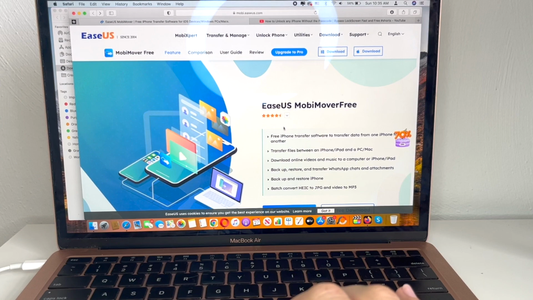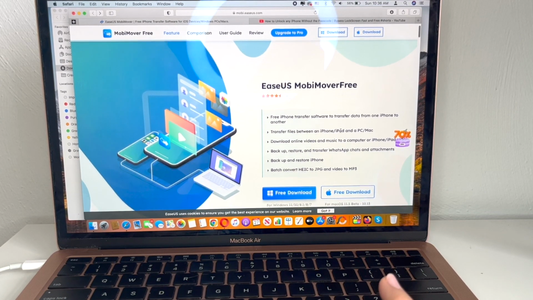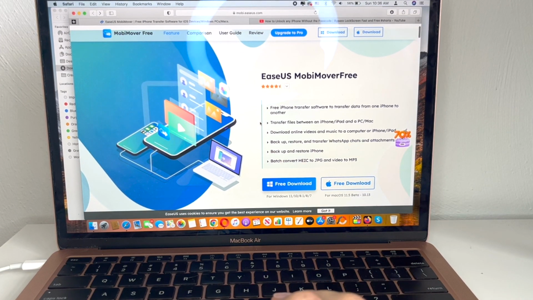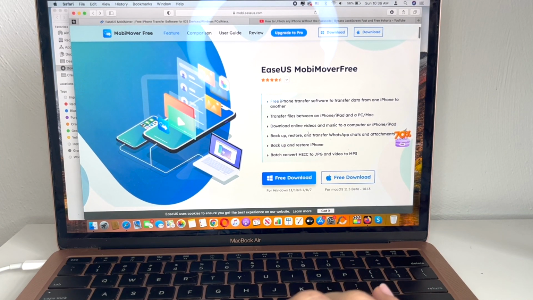EaseUS MobiMover is completely free to download and use software to transfer data from your iPhone to another iPhone, then transfer files between your iPhone, iPad, and personal computer. Download online videos and music to your computer or your iDevice. Backup, restore and transfer WhatsApp chats and attachments. Backup and restore your iPhone data and batch convert your photos and videos to JPG and MP3.